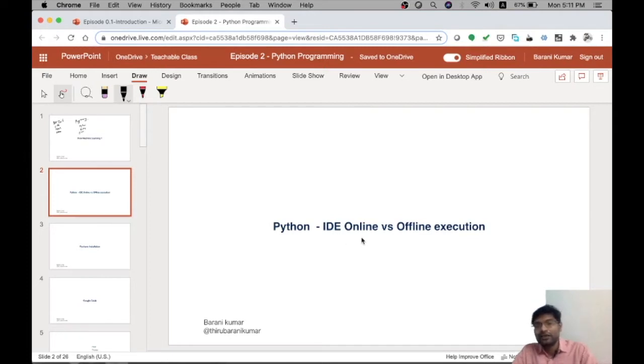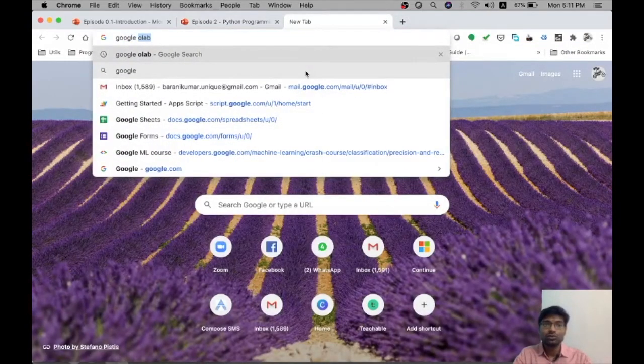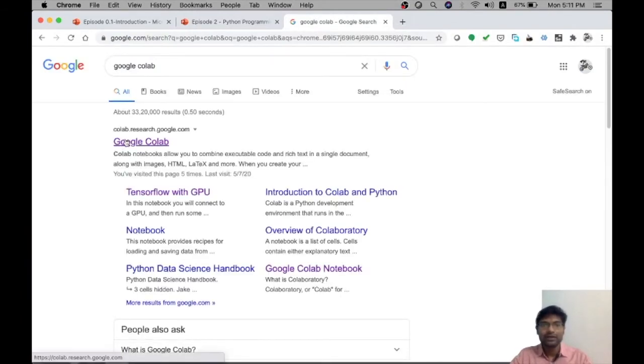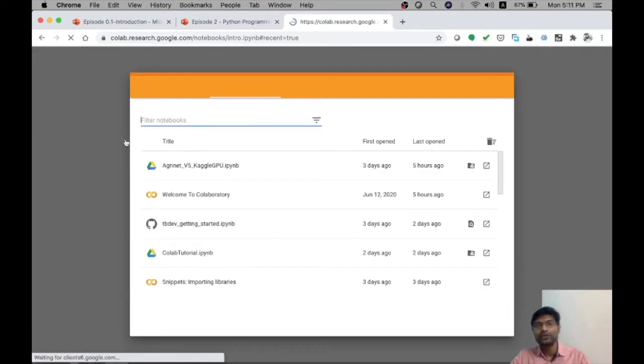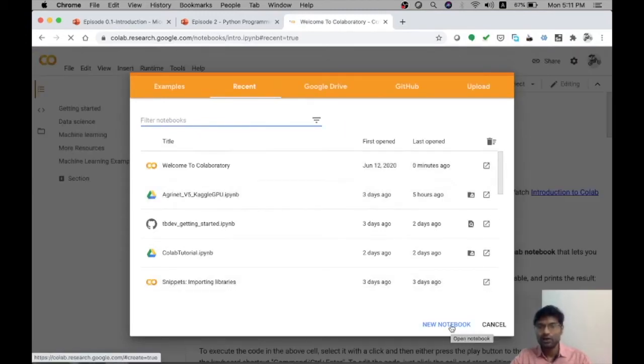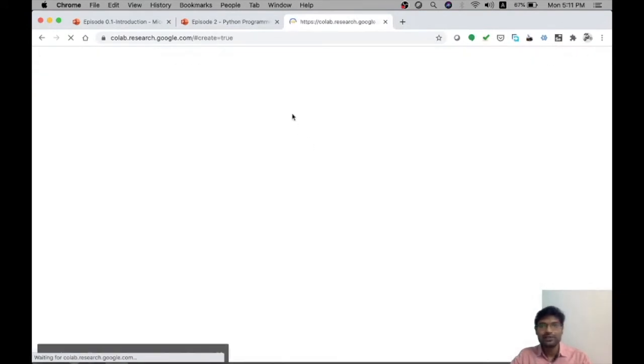The first thing, I'll go with online. To execute Python, you don't need to download and install software. You can easily execute it online as well. I'm going to make use of a feature called Google Colab, Co-Laboratory, that stands for Colab. Click on Google Colab. It will take you to the Google Colab laboratory. Here you will get a window like this. Click on New Notebook and you will get your first file, called a Colab notebook.